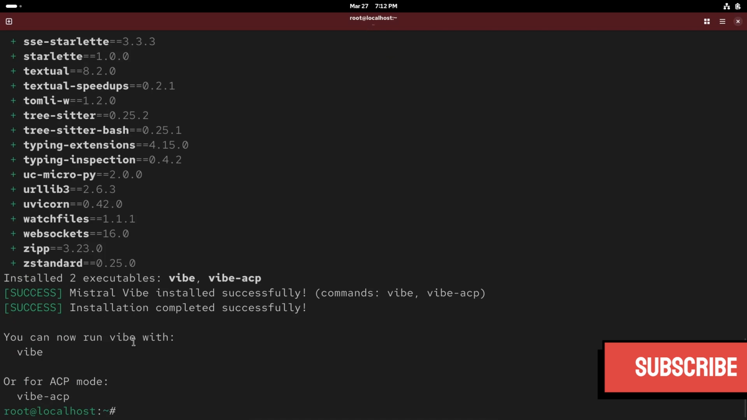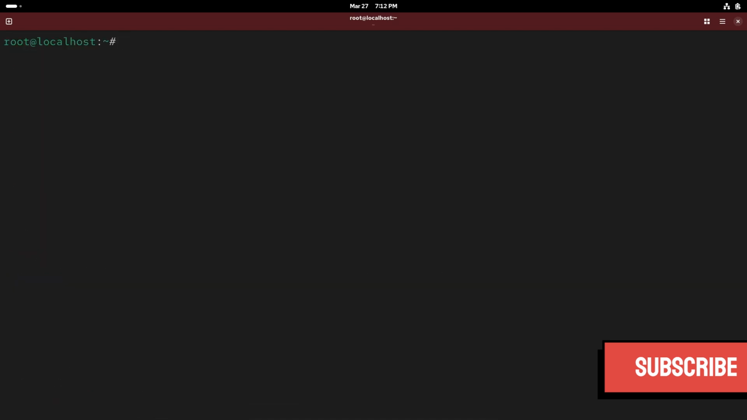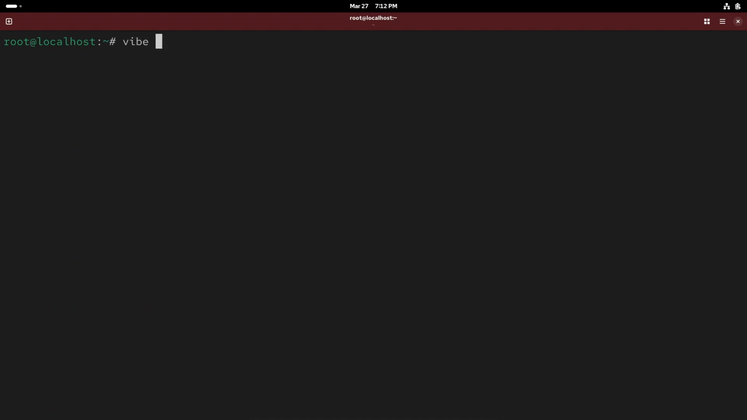So I think this is installed. Here you can see it successfully installed the executable Vibe. So after that, let's use this command. Now write vibe --version to get the version, and here you can see 2.7.0 is installed.